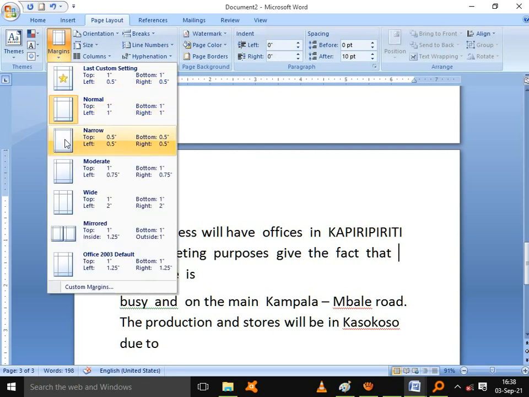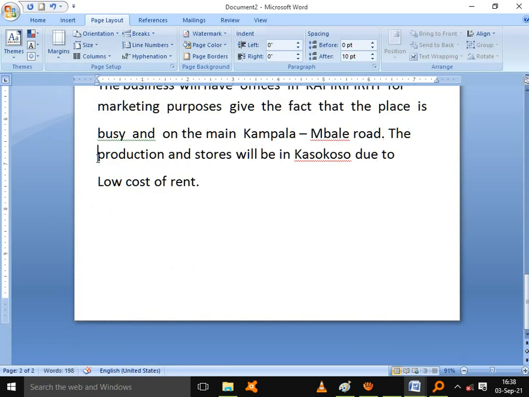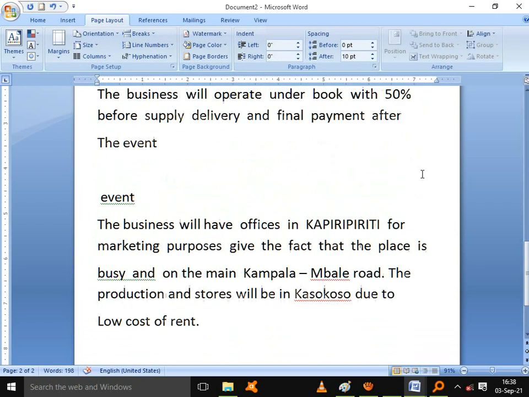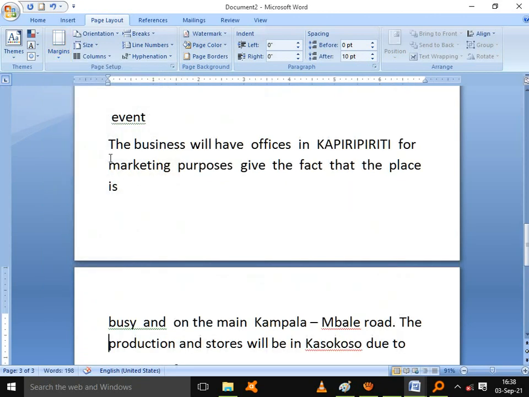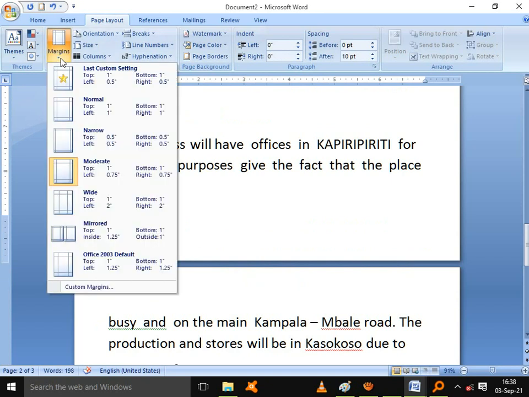Still, you can as well use narrow. When you say narrow, we no longer have margins now. The margins have been stretched to the capacity. Still, we can continue to moderate. Moderate, we continue to say that here we have a little bit of space around here. So these are different ways.